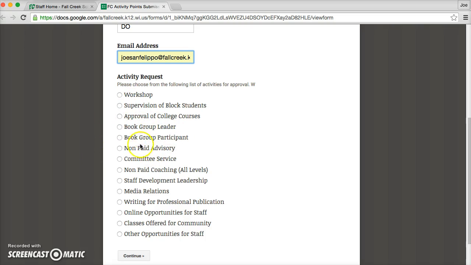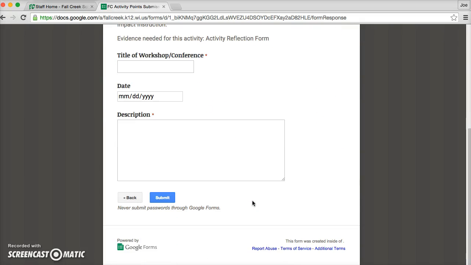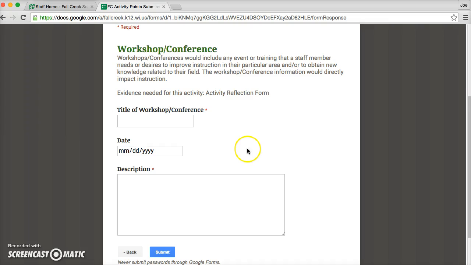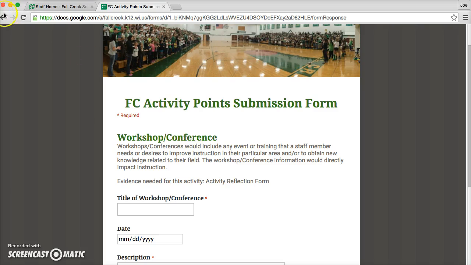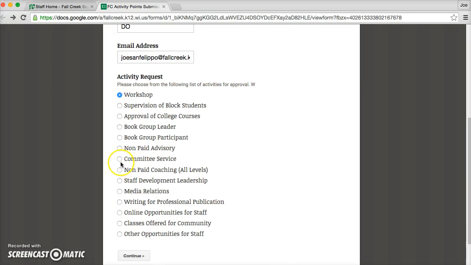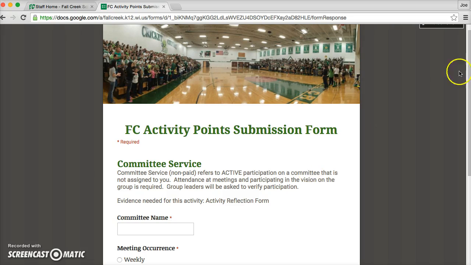So let's say that you go to a workshop or a conference. Click that one, and then you click continue, and then the questions will be commensurate with the choice that you make, and then you'll submit it. So pick what you believe to be the place that you went, either committee list. If you're on a committee service, then that form will look different than the conference reflection form, just so you know. So that's where we're at with those.